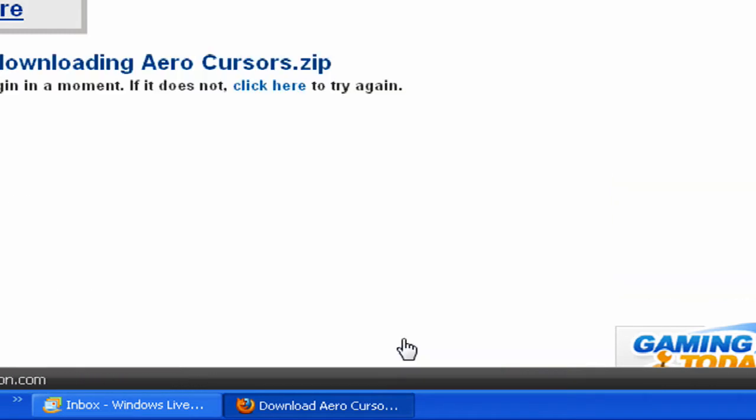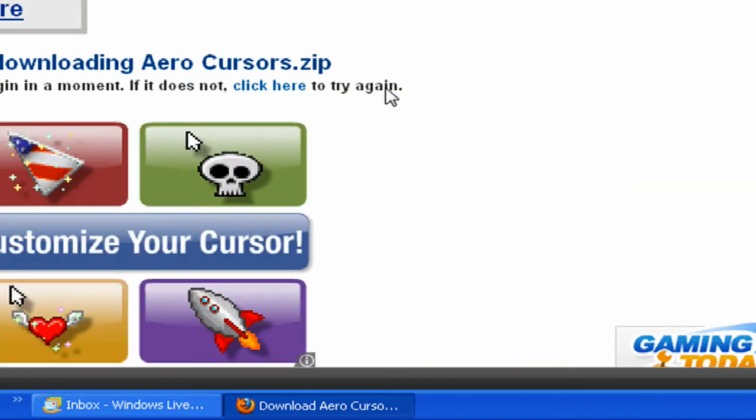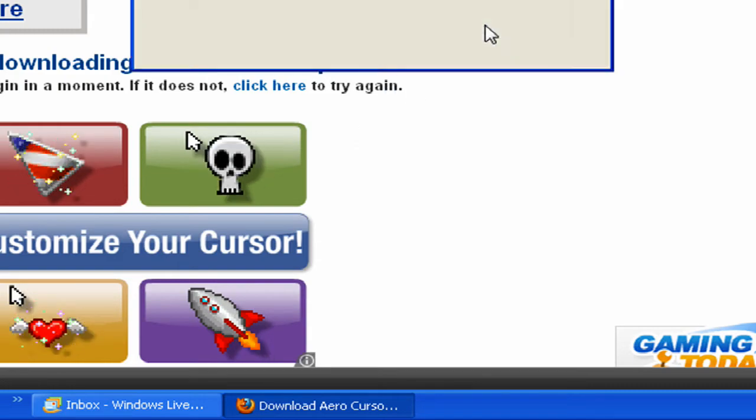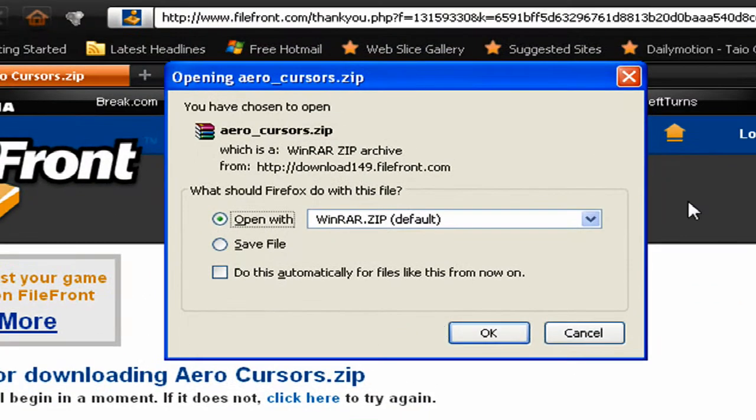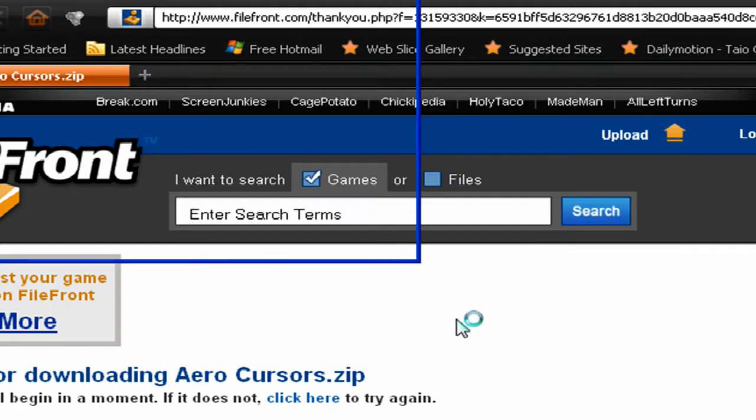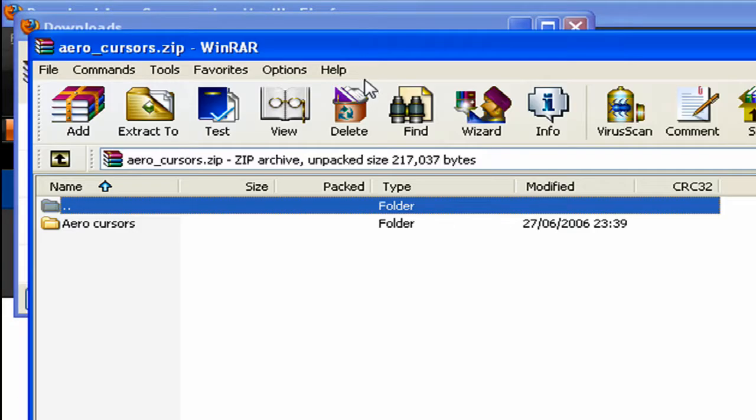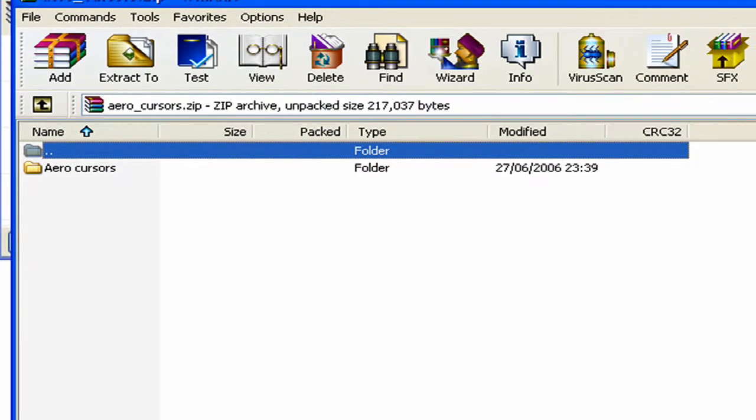A download window should pop up. You hit open with, and I'm gonna open it with WinRAR, the default zip program. And here it is.